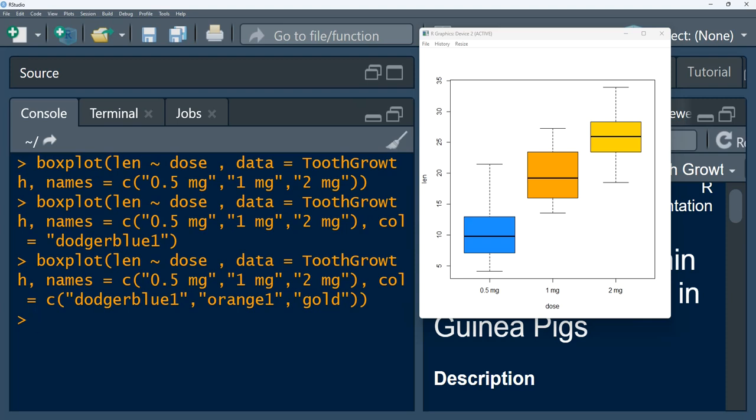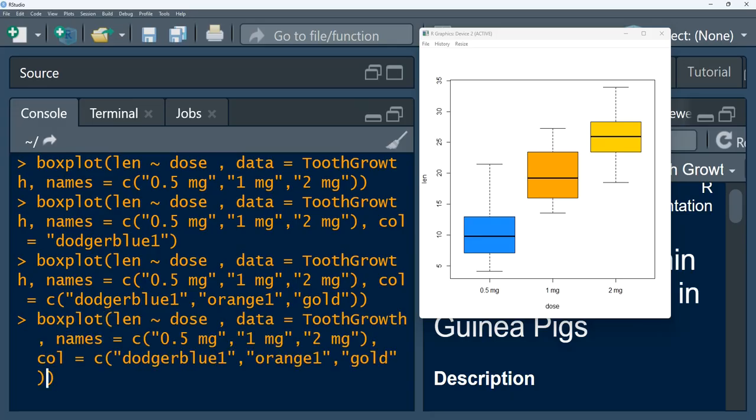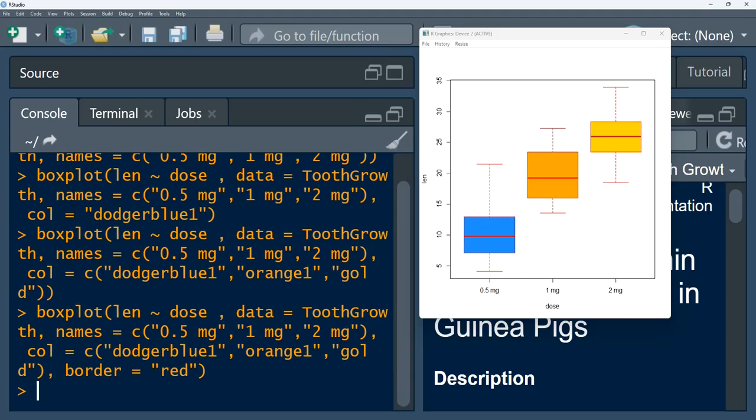So now we have managed to change the color of individual boxes by passing in a vector of colors to the color argument. Now, what about the border color? In that case, we can even change the color that is used for the border of the boxes. So if we come in here and say border, and let's say we want this border to be red, right? So this is how you can change the color of the lines in this box plot. We specify the border color.